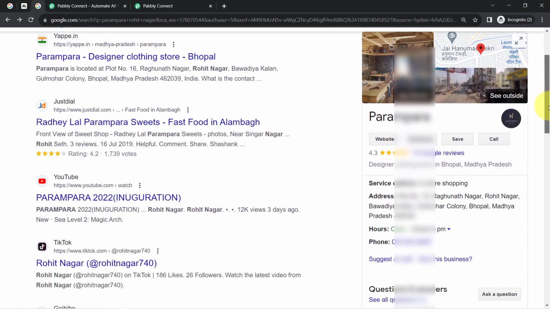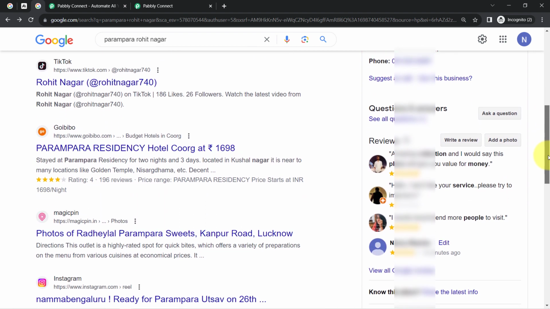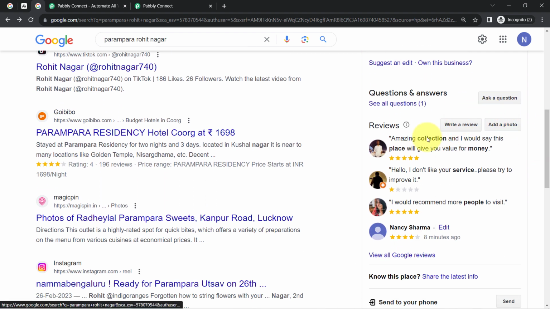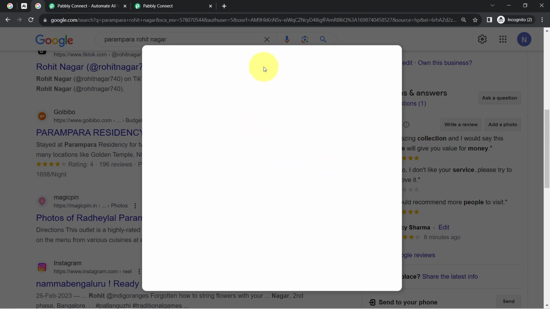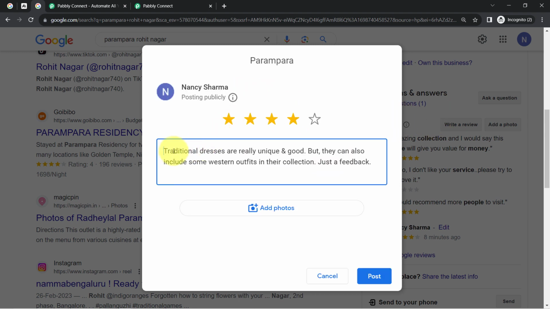Basically, currently I am logged in as Nancy Sharma. Now I am going to leave a review here. Give me a second, writing a review. So this is the review I have prepared: Traditional dresses are really unique and good, but they can also include some Western outfits in their collection. Just a feedback, and here I am giving a 4 rating.